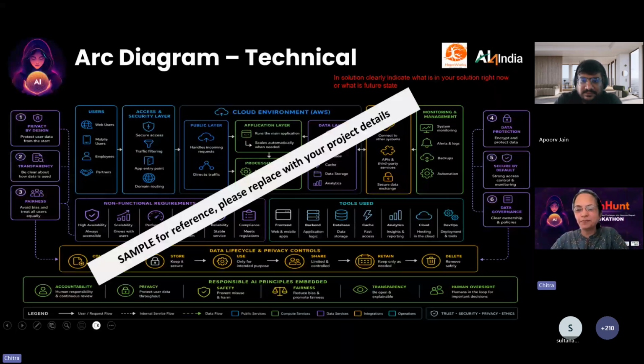Transparency, it says here, be open and explainable, meaning every aspect of your solution should be explainable. For example, if you used a third-party tool to develop your solution, you should be able to say exactly what capability of that third-party solution you will be using in your solution.